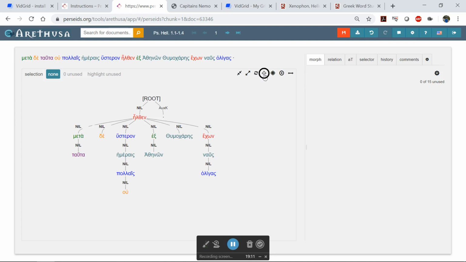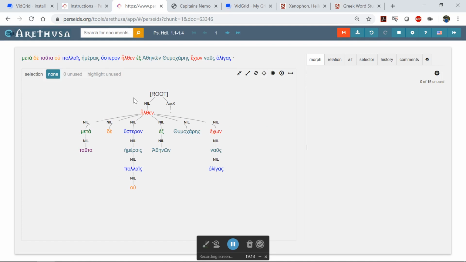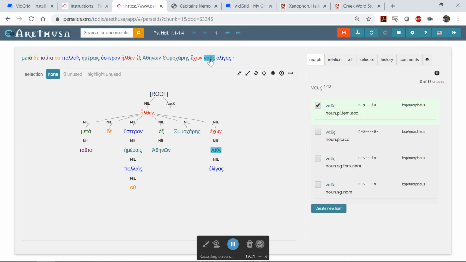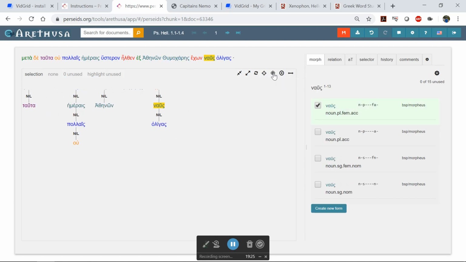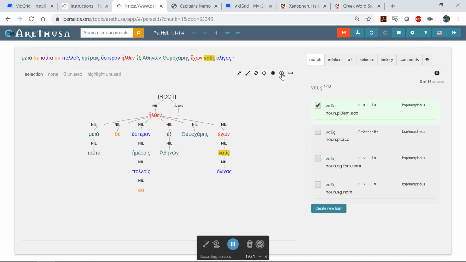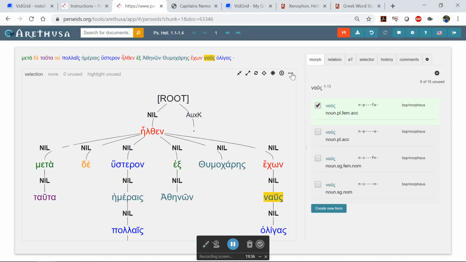This will focus you on the root, so it'll center the tree on the root. This is a really good tool, especially on longer sentences. If you've lost a word and you're trying to find where in the sentence it is now, you click on the word, and then you focus it, and it will put that in the middle of the screen so you can find it. This will just center the tree on the page, and this makes it what they call the perfect width.